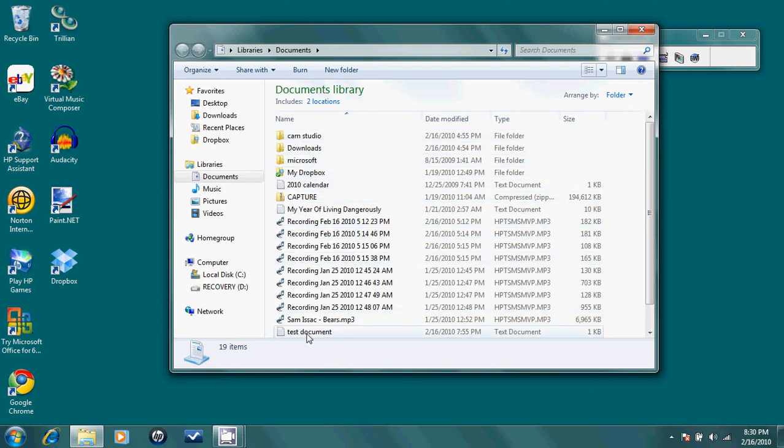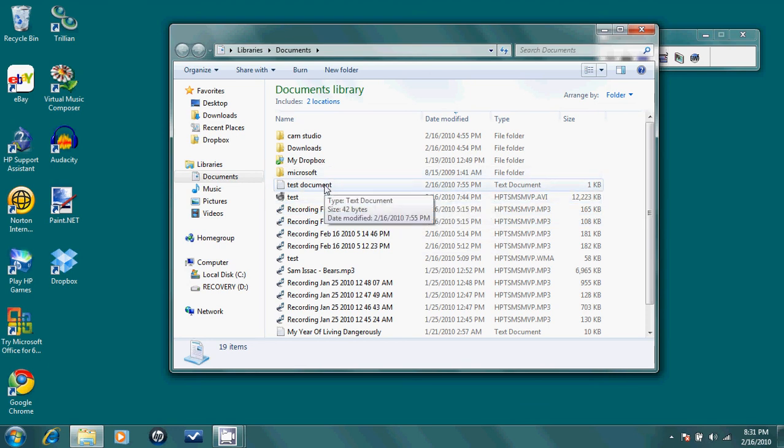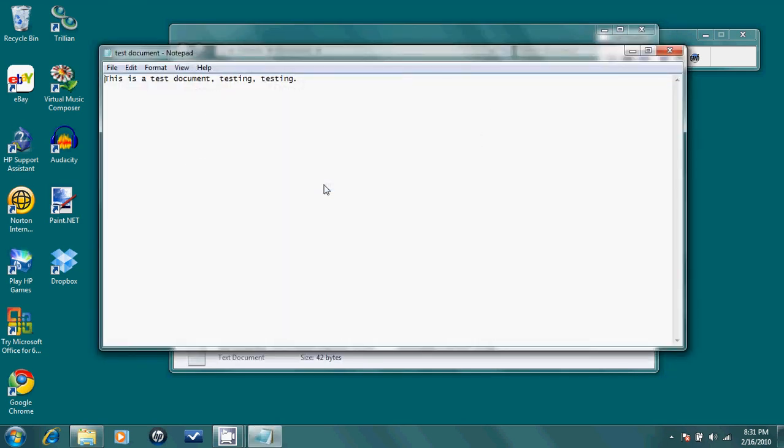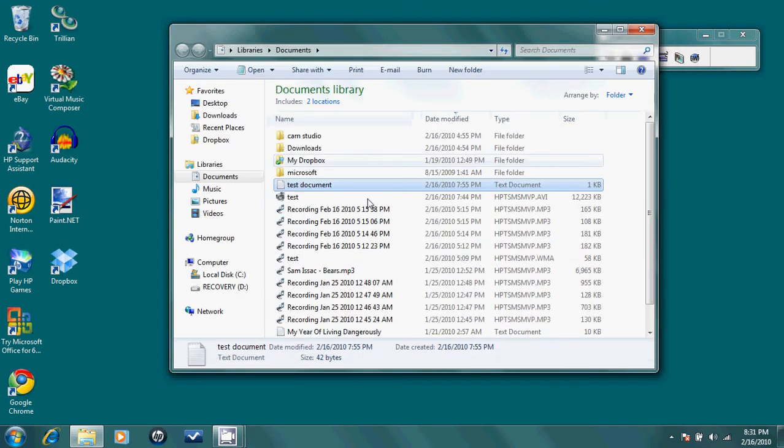Okay. Now I created a text document called test document. And what happens in my computer is, when you double click on a document, it'll launch the program that Windows has associated with that file type automatically. So as you can see, what just happened is test document is a text document file type, which opens up the Notepad application to launch this item. So if I double click on it, it opens up Notepad and then opens up that file within Notepad.